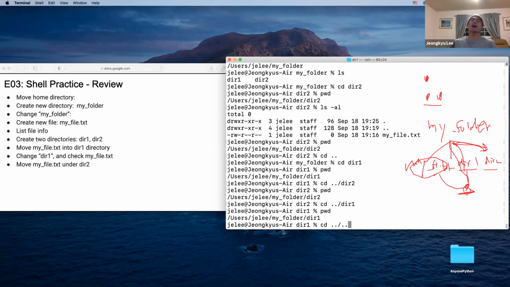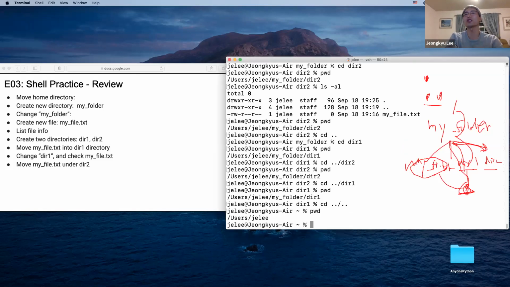Because it's the parent of the parent. So here, for example, you are here. The parent of the parent, that is home. So if I enter this command, pwd, right now, JELEE, my home. So you can use the combination of single dot and double dot in a directory path. If you get familiar with this, it's really fantastic. You can move at once.